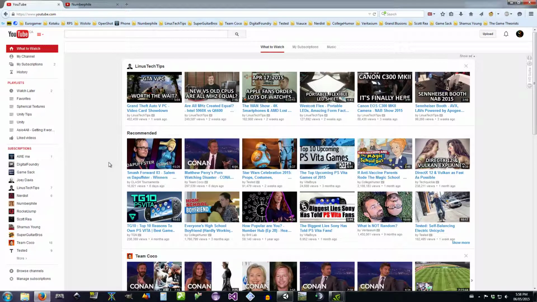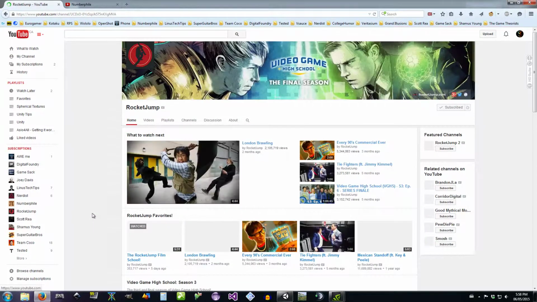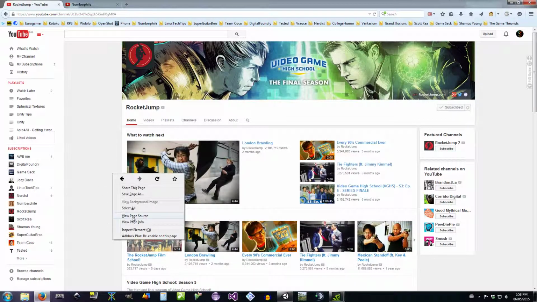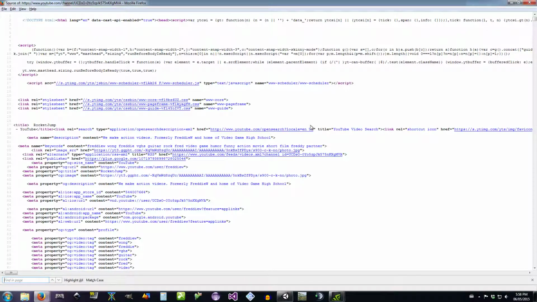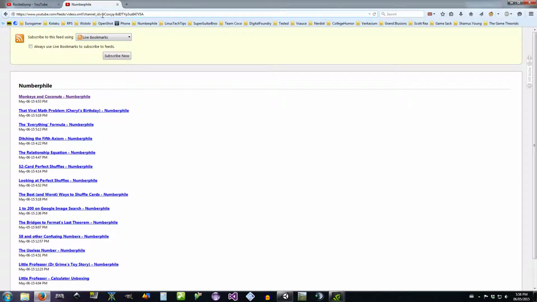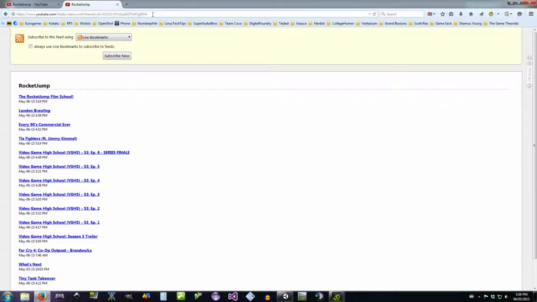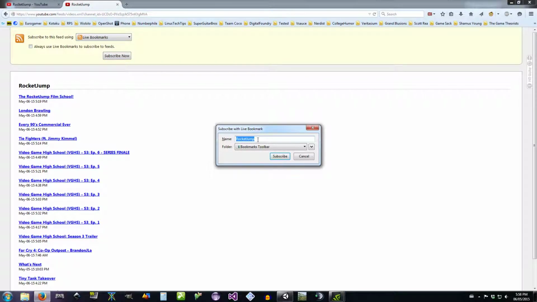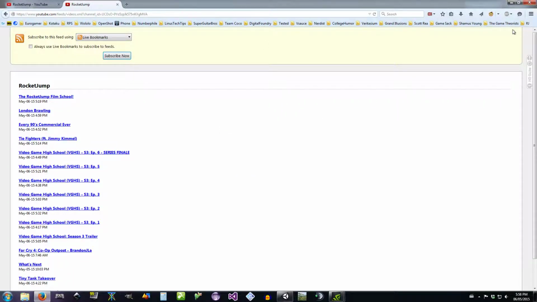And to find that, we go to the YouTube channel. Let's say we want to get the Rocket Jump feed. You have to go to the page source, Control F to find. We're going to search for channel ID, and there it is. So we're taking this, pasting it in here, hitting enter, there's our Rocket Jump feed. Direct links to all their videos. So we subscribe now. We can give it a name. Like, I'm running out of room here, so maybe I'll just call this RJ. Subscribe, and there it is.